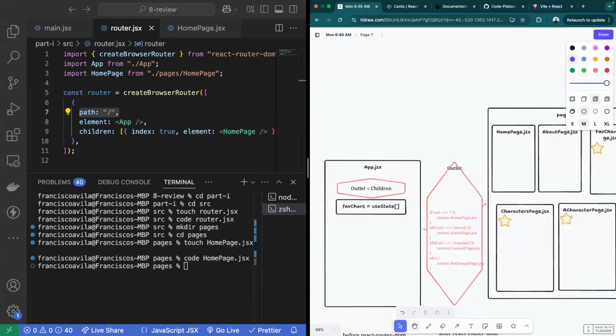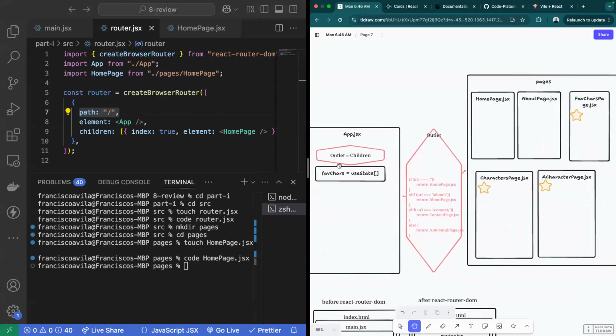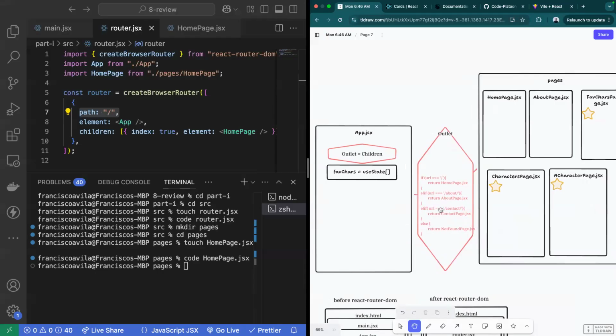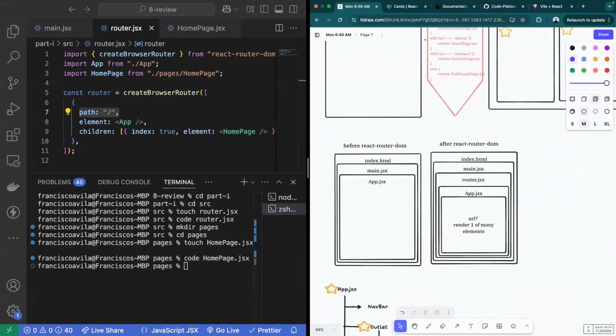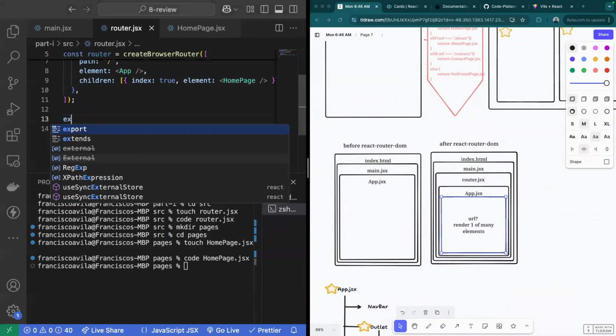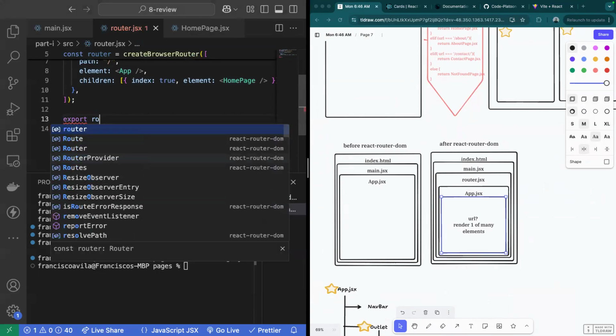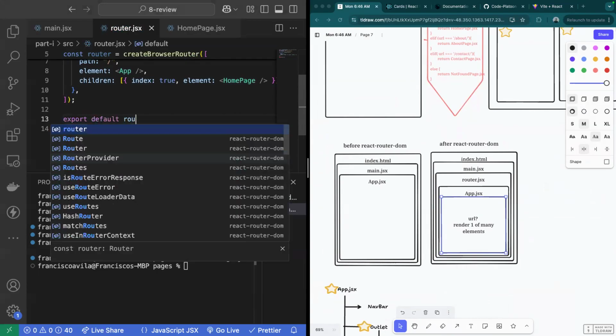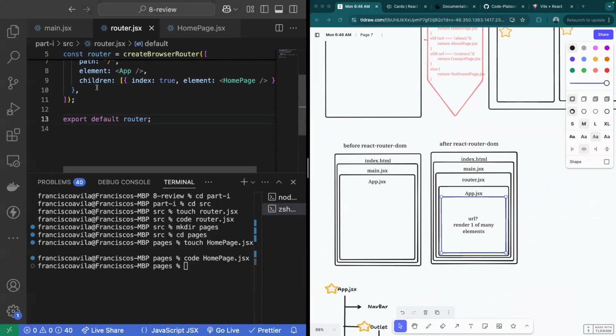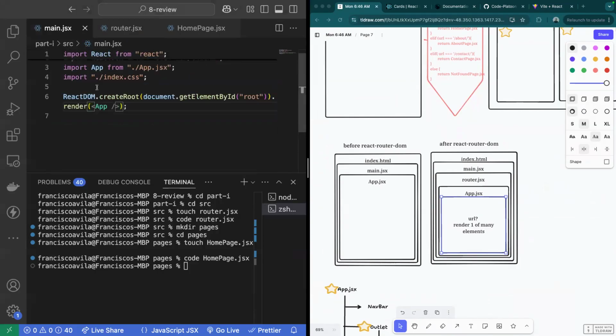So if I take a look at my drawing here, what I'm currently achieving is I am attempting to build the router. The router has an application inside of it and a URL pattern for its children elements. Awesome. I'm going to go ahead and export this router. And now that I have my router, I can go to main.jsx and plug it all in.